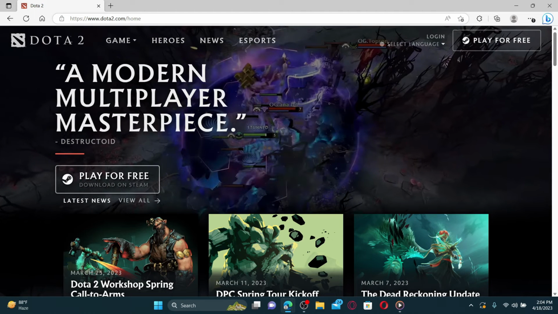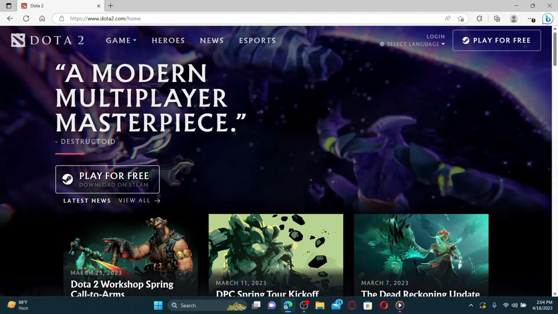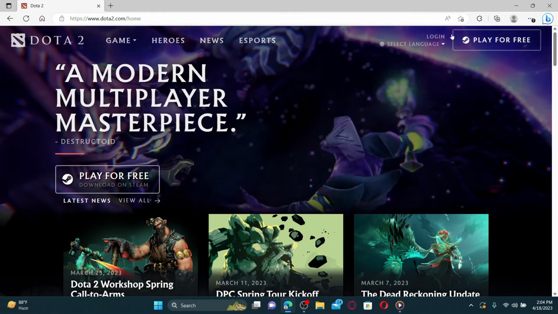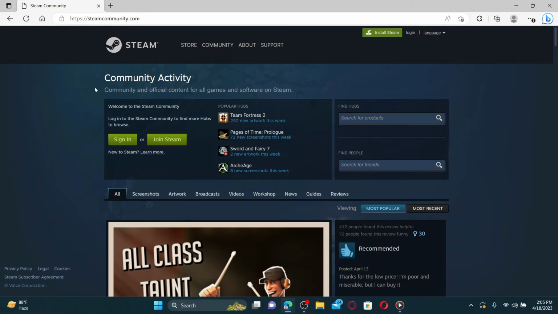In order to log into your Dota 2 account, you'll need a Steam account first. Click on the login link at the top right, and doing so will take you to this Steam community page. If you don't have an account yet for Steam, you'll need to click on the join Steam link and follow through the sign up process. If you are a Steam user and you already have an account, click the sign in button.